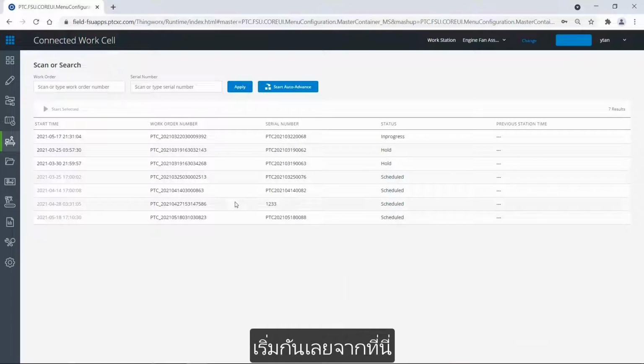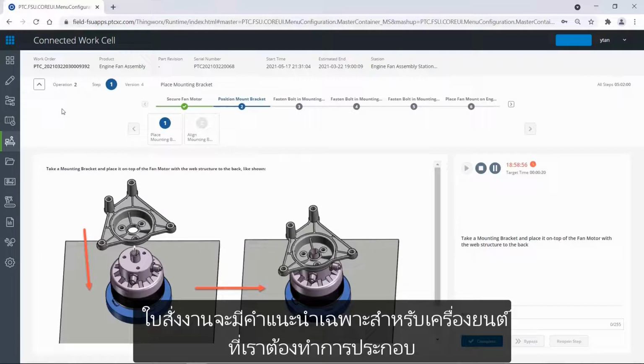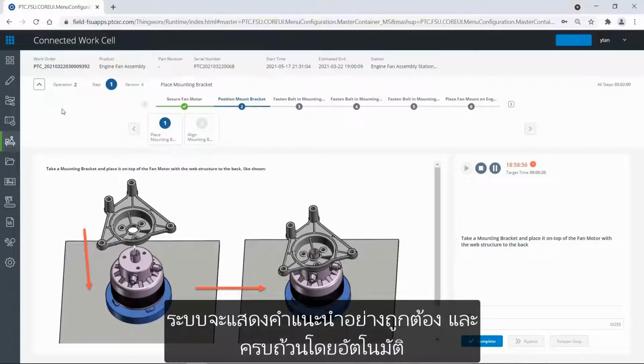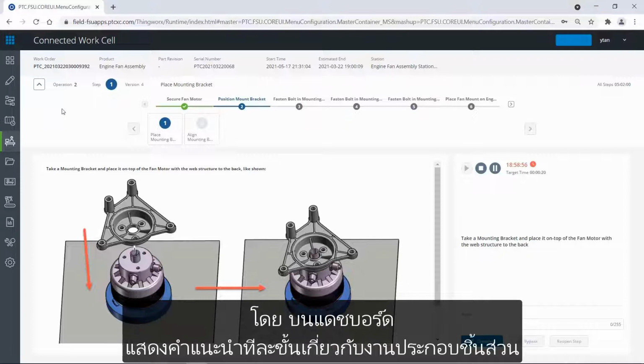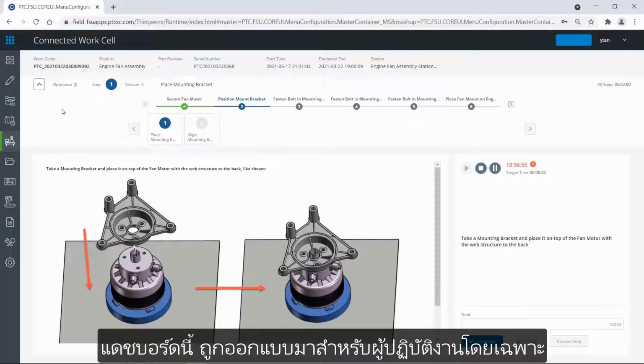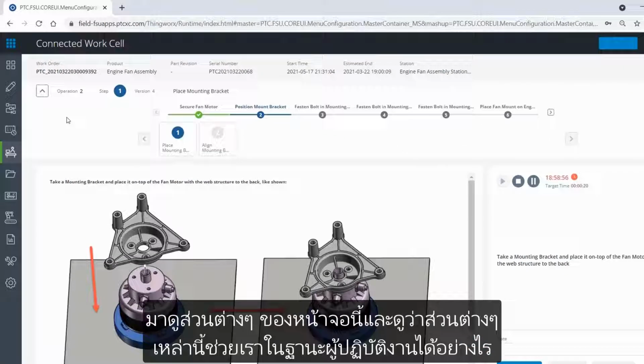Let me start this one here. Because the work order contains the work instructions for the particular configuration of engine I need to assemble, the system automatically presents me with the correct instructions I need, complete with control characteristics and communication protocols that will work with the tools I have at this station where I'm performing my assembly tasks. It presents the step-by-step instructions to guide me through my assembly tasks on this execution dashboard that's designed specifically for operators.